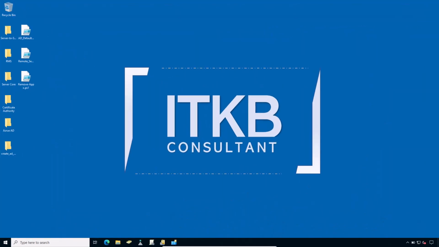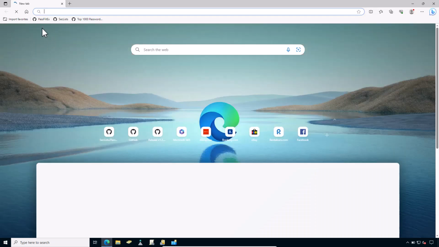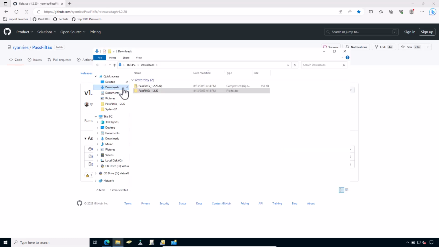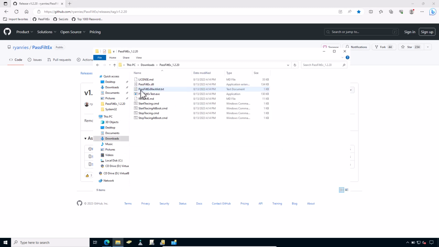This is my Server 2022 domain controller with the latest updates from Microsoft, and the installation is very simple. First, visit the URL. Download the password filter extension zip file and extract it. Open the extracted folder. I have also provided all the URLs in the description area. Find the password filter extension DLL and the password filter blacklist text file. You should now copy both files into the C:\Windows\System32 directory.